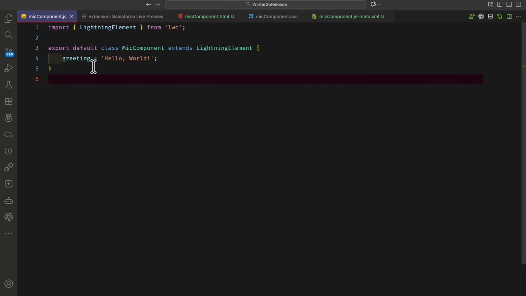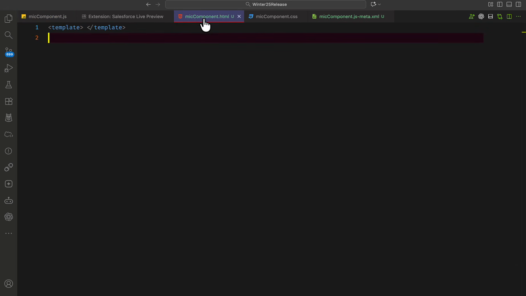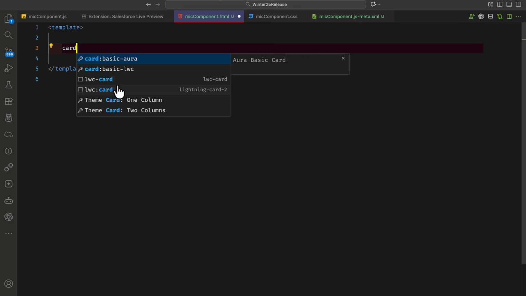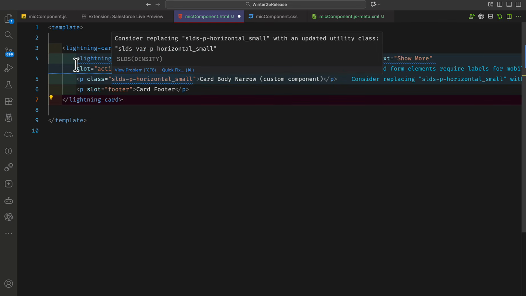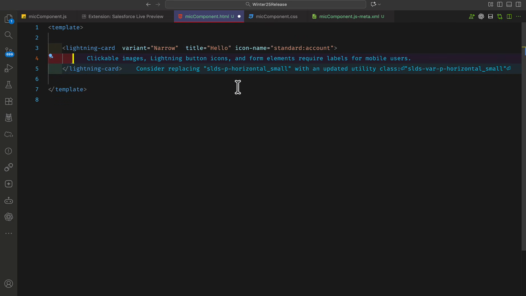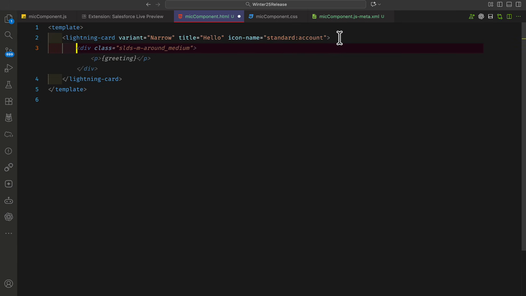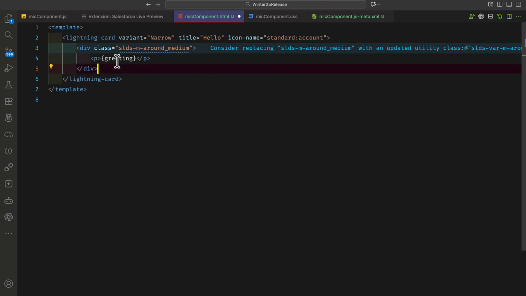Okay, in the HTML, very simple HTML, I can use my card. Okay, so I can use my card here. Under the card, I can remove everything from here. Right, it's the card. Under here in the card, I can use this div class. Under this div class, I can use my greeting.